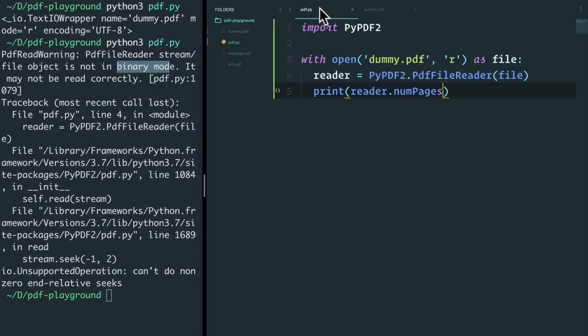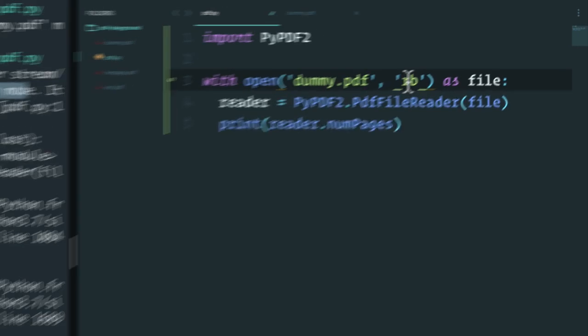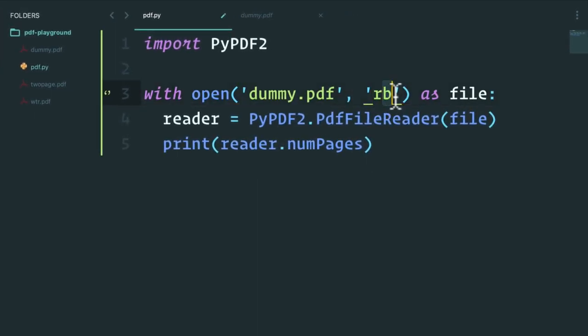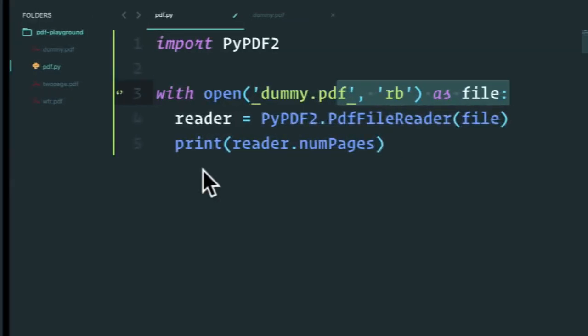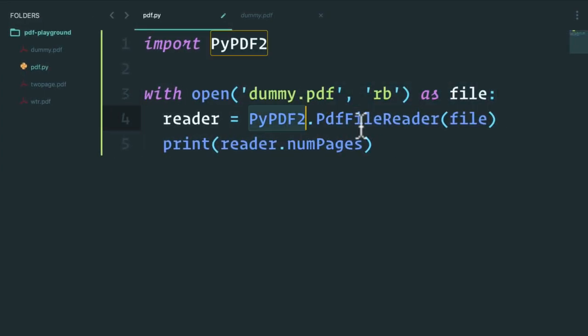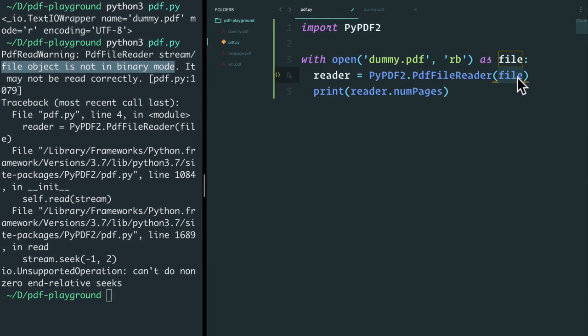So what we need to do, and this is just a standard that you have to remember, is that we want to read the binary. So it's read and then binary. So what happens here is that this creates a file stream object. So it's going to convert the file object to binary mode so that the PyPDF2 file reader can read this binary file object.